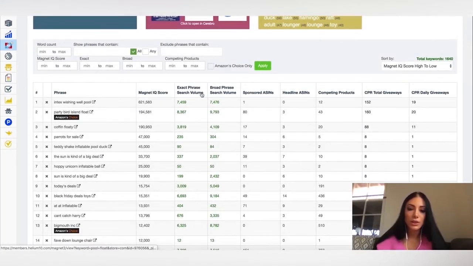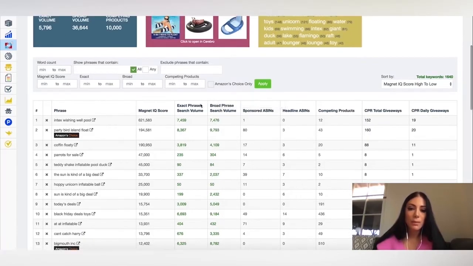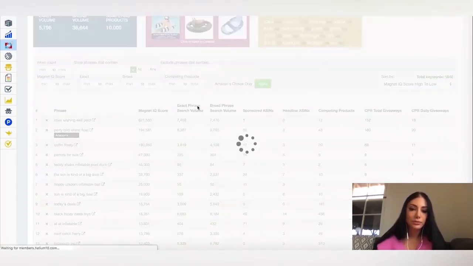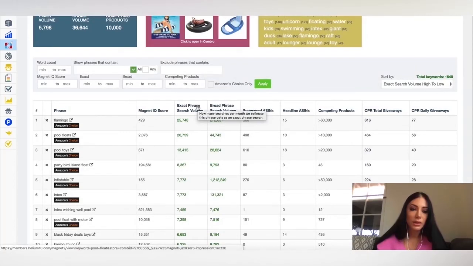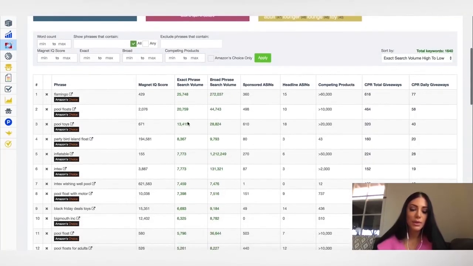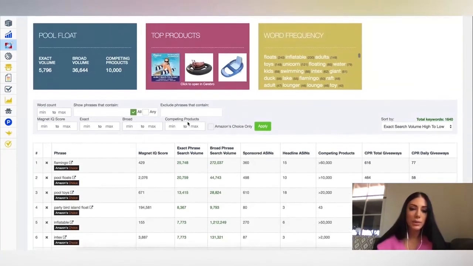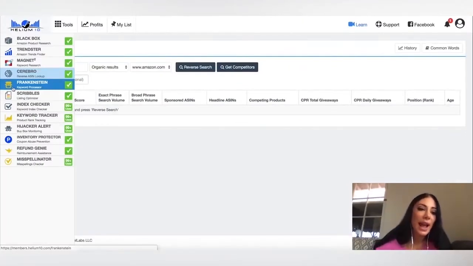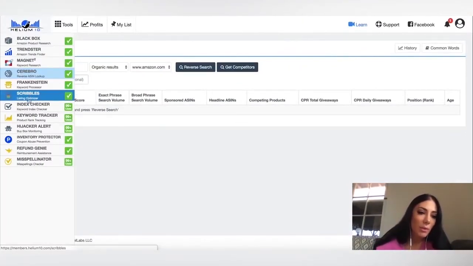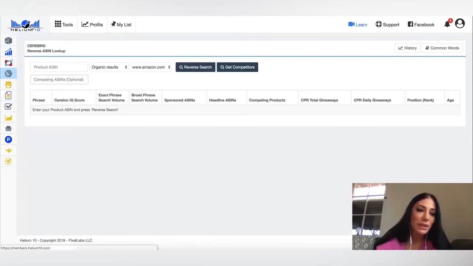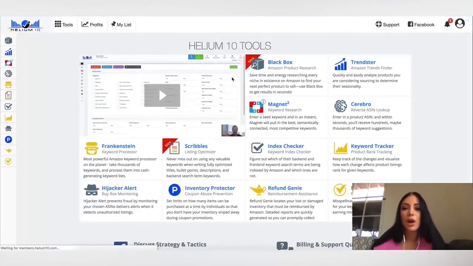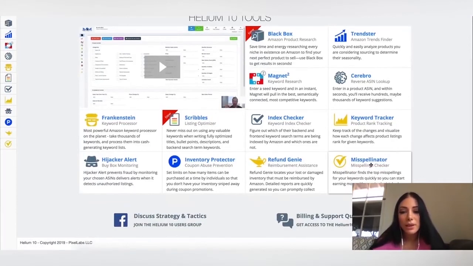Then what you could do is search exact phrases or broad phrases, and it just gives you a lot of different data. You can see here how many searches per month, so you know what keywords to be ranking for and how to write your title, your description, and bullet points. I don't want to go into every single one of these different options because there are many and it would take up a lot of time since we're already 11 minutes into this. But basically, it's going to give you an overview of what it is.